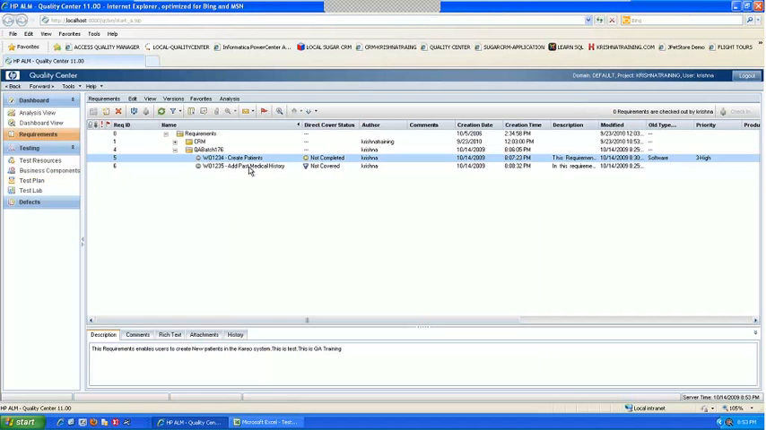Now you will create requirements like create patients, immunization, vaccine, like that. What all tabs did we go through? Immunization, history, problem.